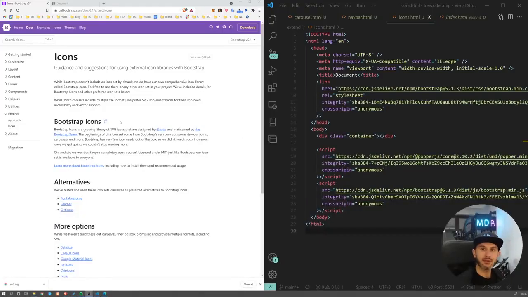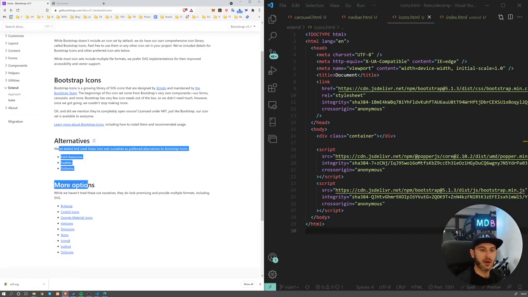Okay, now I would like to talk a little bit about something which is not specifically a Bootstrap component because it's a separate project, however, it's created by the same team. And I'm thinking about the icons. So if you go to the extend and icons, you're going to see this page where you're going to see the list of alternative options. So if you're familiar with Font Awesome or Octicons or whatever icons you've been using, there are some options here. So feel free to use them.